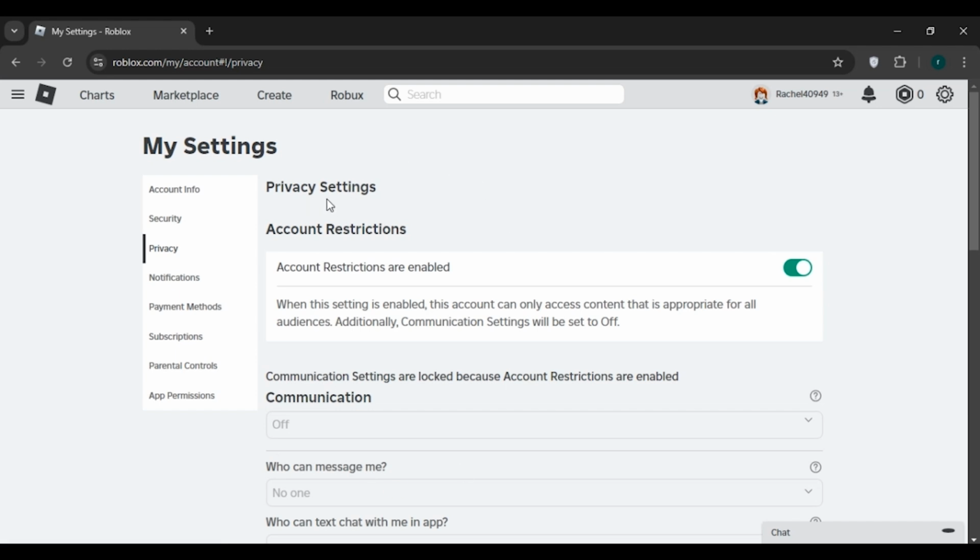Now you can see over here privacy settings will be opened. Under account restrictions, you can see a button for account restrictions. You can see over here it is enabled. When this setting is enabled, this account can only access content that is appropriate for all audiences. Additionally, communication settings will be set to off. And this can also lead to the error code 773.